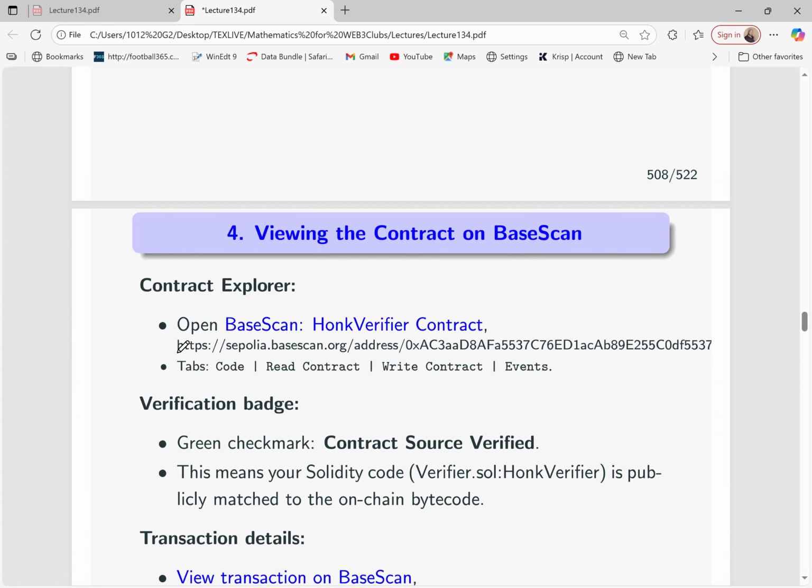Now to view it, you would just copy this part up to here and replace the remaining part with your deployed address. So this is what you just copy from my code, from these notes. But the other bit, you would replace with your deployed address. So that's what we want to do.